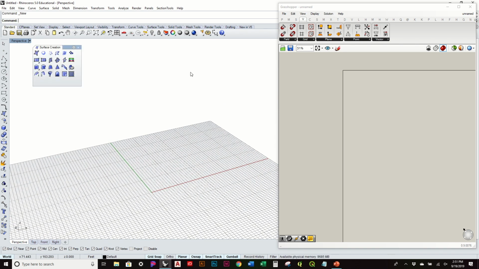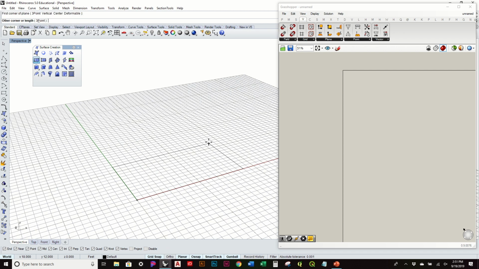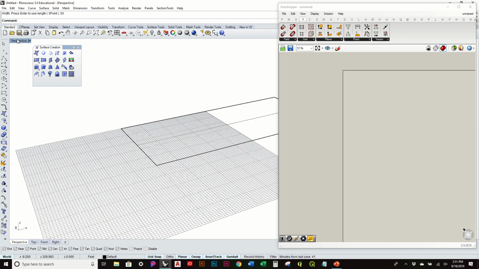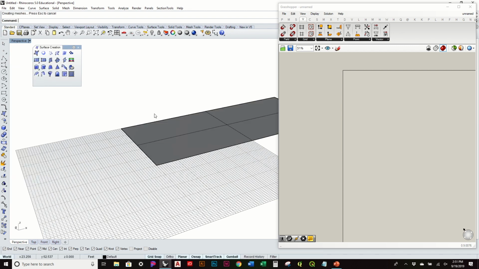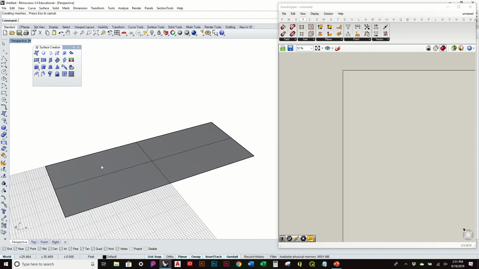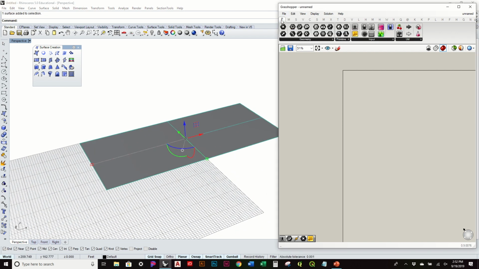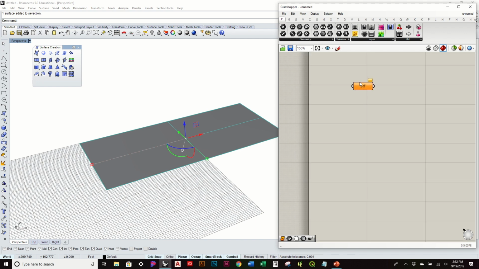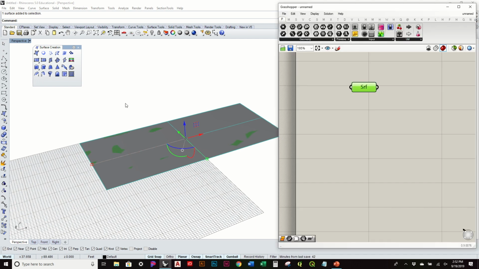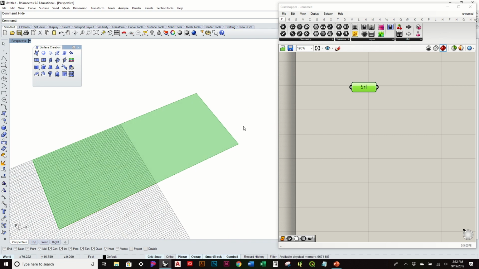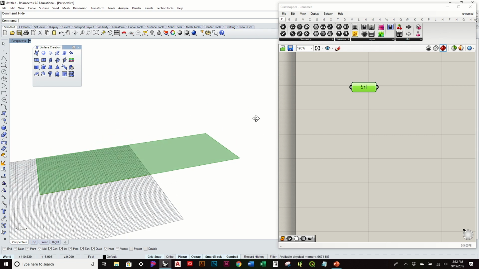So what you want to do is, in this case, start with a surface. So I'm going to create a surface that's 100 feet by 50 feet. Let's change this to shaded. And now we will reference this surface into Grasshopper. Let's go ahead and hide this. So from this, we want to create a grid of points.